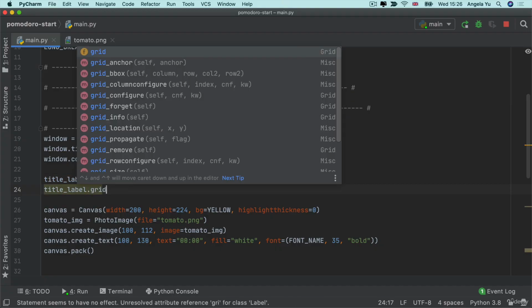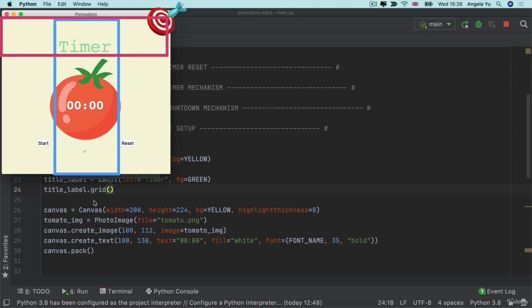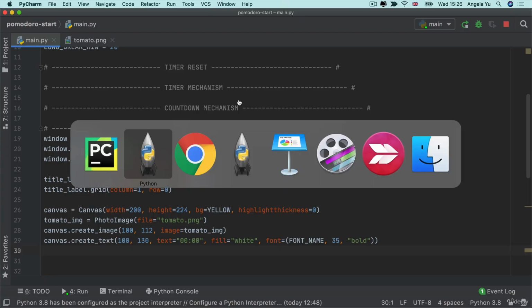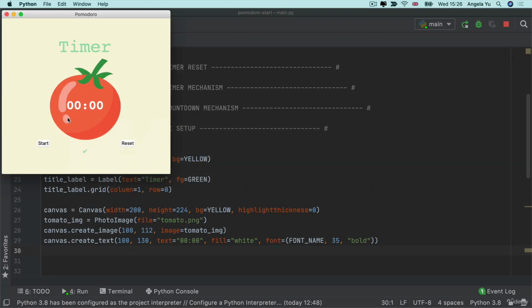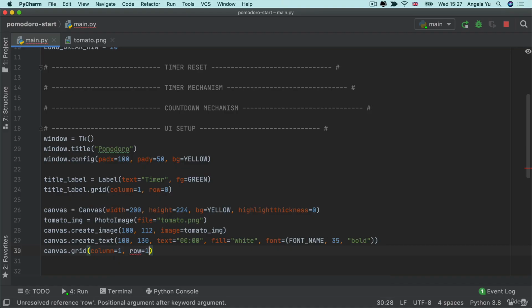So I'm going to change the grid. And if we refer to this image, you can see there's going to be 3 columns. This is going to be in the middle column, and then it's going to be on the first row. So we're going to start from 0. So I'm going to say column equals 1 and row equals 0. Now I have to change this canvas pack because otherwise it's going to give me an error. And in terms of where the canvas is, it's going to be again in the same column as that label, but it's going to be on the next row. So column 1, row 1.